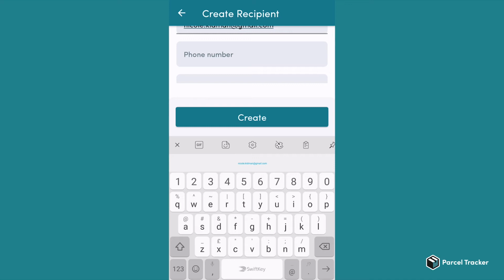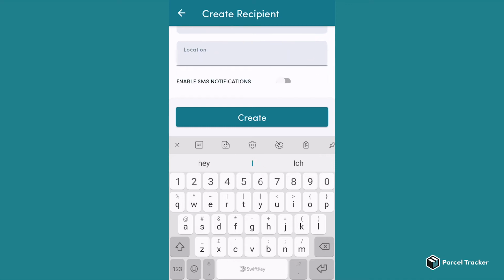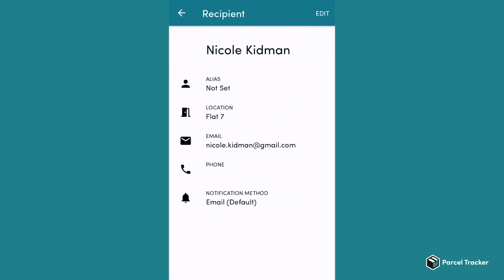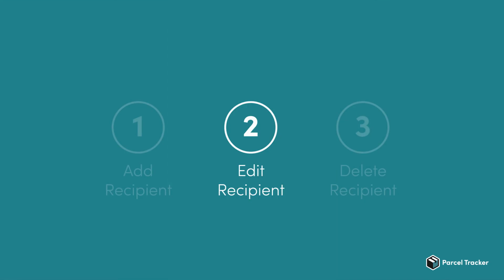Lastly, you need to add the location. The location can be the flat or room number. It is used alongside the name to detect the correct recipient. Once you are done, click on Create. Now the recipient will receive an email informing them of their platform signup. That was how to add a recipient.